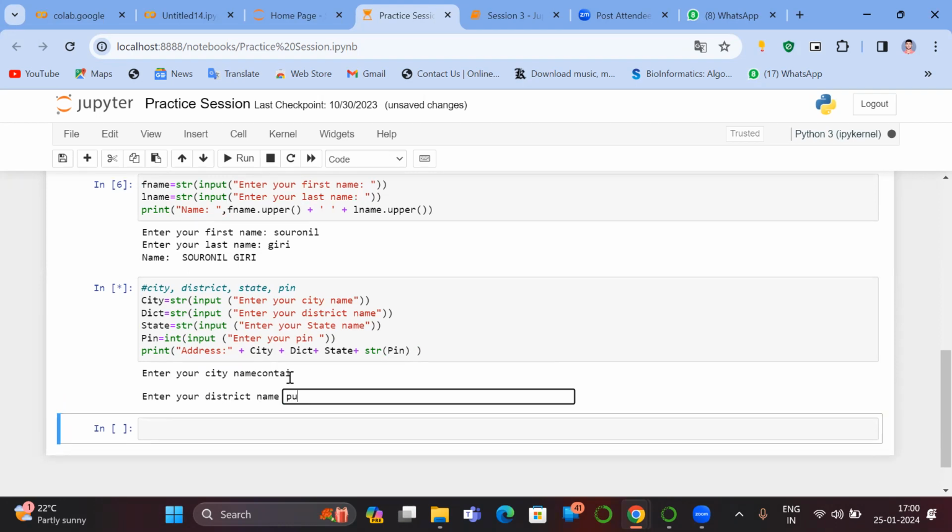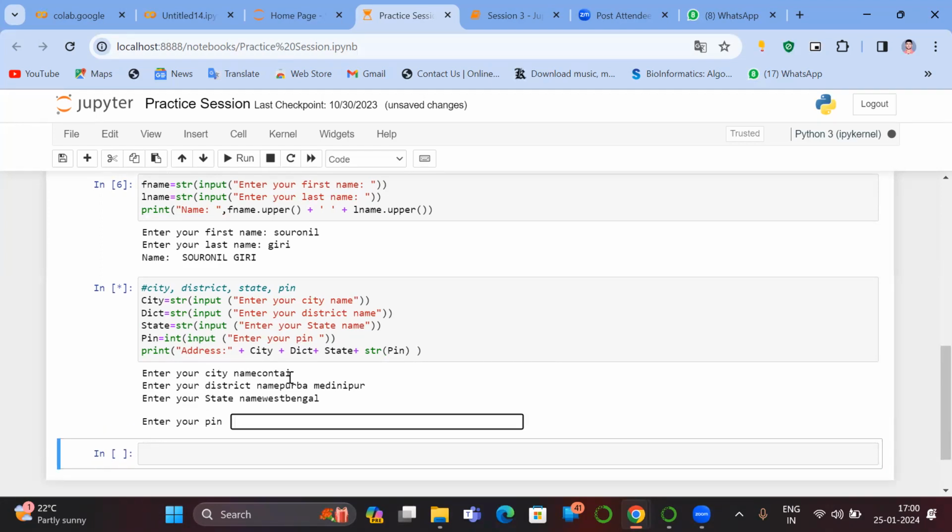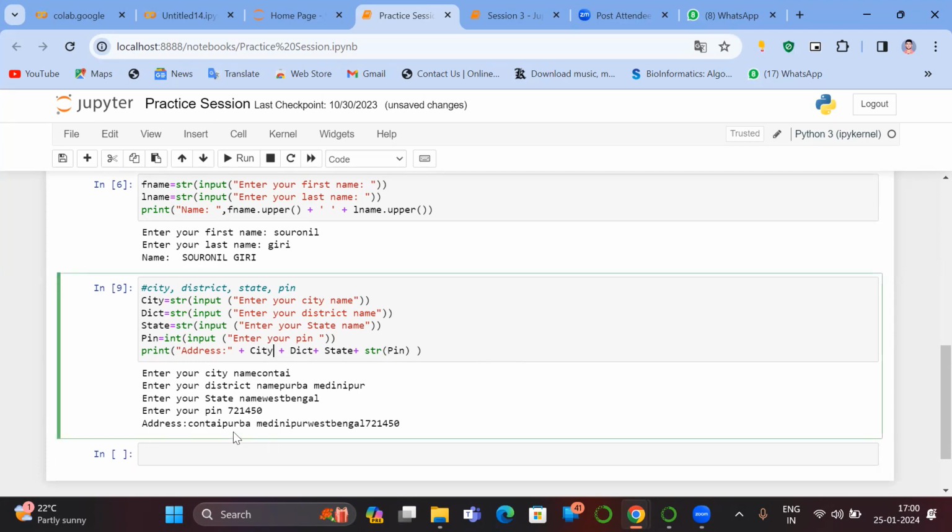District name, and West Bengal. The pin is 1450. See, is all of this clear? Now I can do all those things, because here no space is added, so I have to add a plus here.